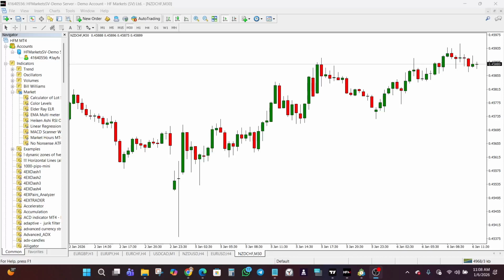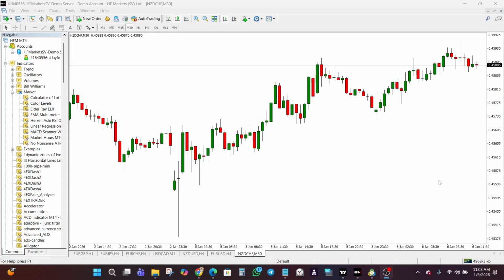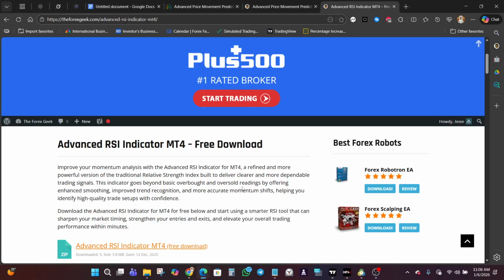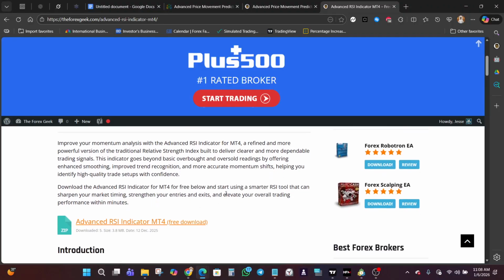Hi traders, in this video I'm going to be showing you how to set up the Advanced RSI Indicator on your MT4 terminal and how to use the indicator effectively. So first step is to download the indicator. You're going to see the link to this web page in the description. You just click on the link and then you come here, you just click on this free download.